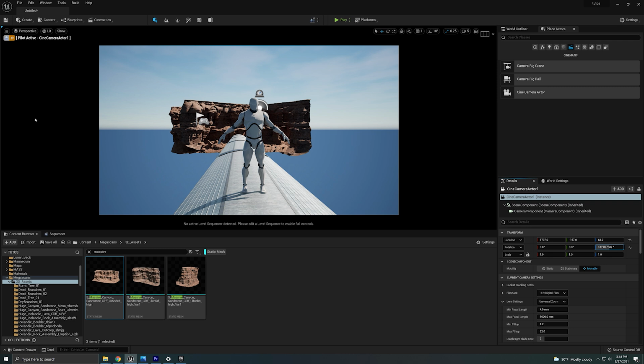Now what we need to do is start building our level. This is going to take a little bit, so I'm just going to time lapse it. I'll see you in a minute.